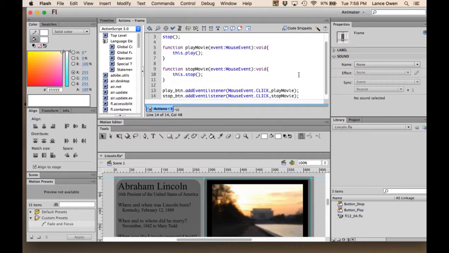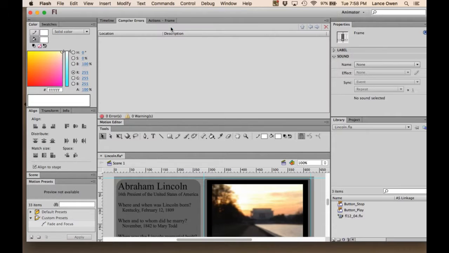Now, before we go and see our work in action, let me show you this here. This is a check syntax. When I click on that, this is what you're looking for. You're not looking for any errors or warnings, but this is a way of checking to see that your coding is correct. Let's close that.